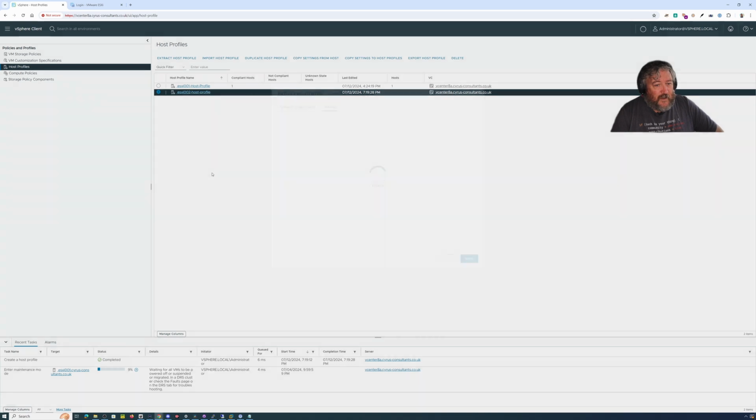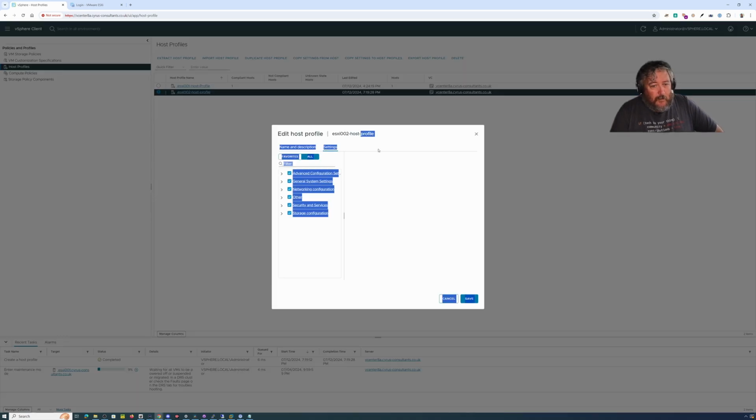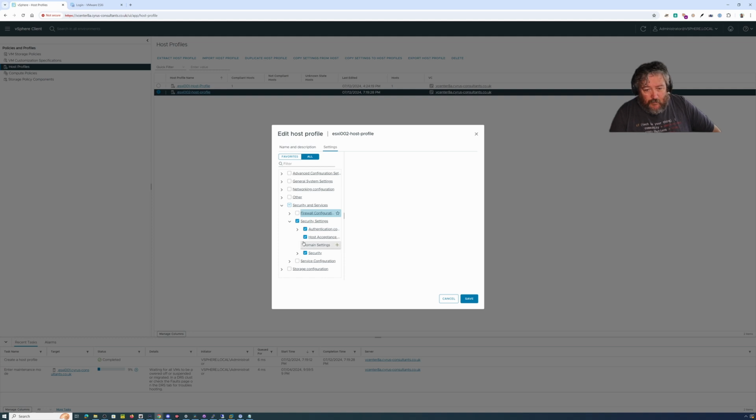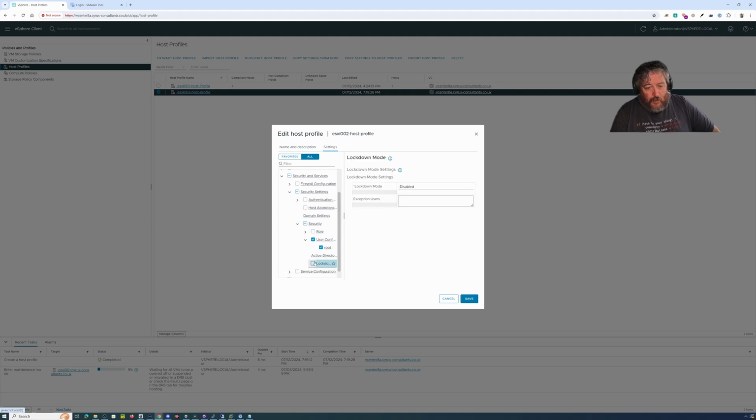So I'm just going to suggest edit host profile. Now, we don't want to change any of these other settings on our hosts. So we just want to change security settings, security and services, security settings, user security, user configuration. I don't want to change any of that. I don't want to change the role or lockdown.